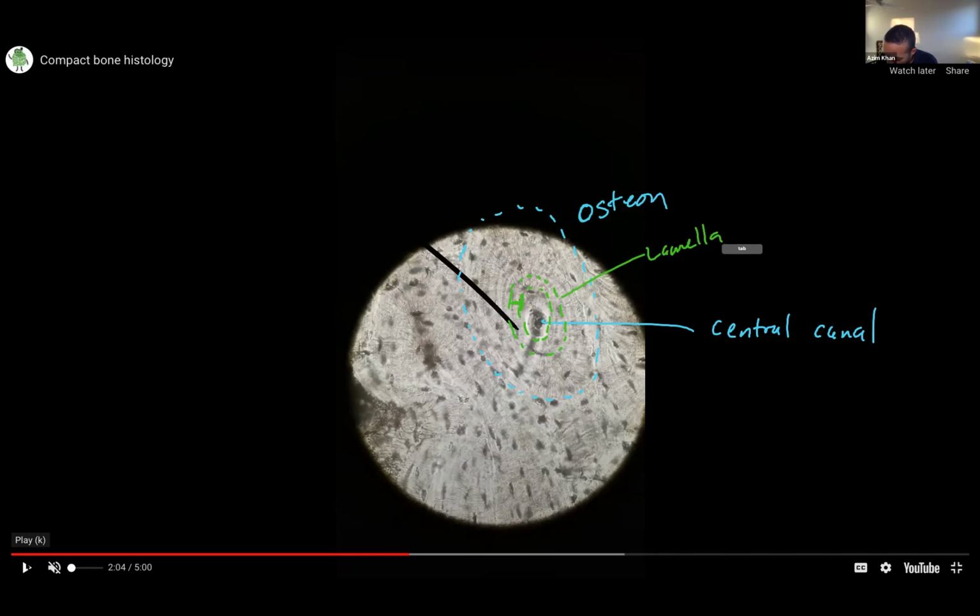You can see an osteocyte and a lacuna. There it is, osteocyte and a lacuna. And then those tiny little lines that you see coming out make them look like spider legs. Those are canaliculi. Once again, we're at 400x, looking at compact bone.